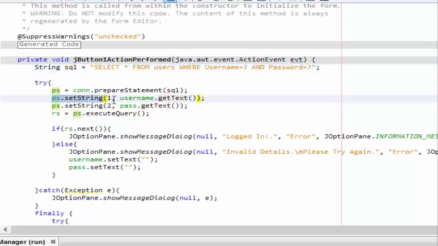Next we say ps.setString. Now this is very important. Notice that we have two. Remember when I said the username is equal to question mark, and then I said password equals question mark. This is where we do this. So we say ps set the string, and it's the first one, right? So set the first string, which is username, and we say username.getText.